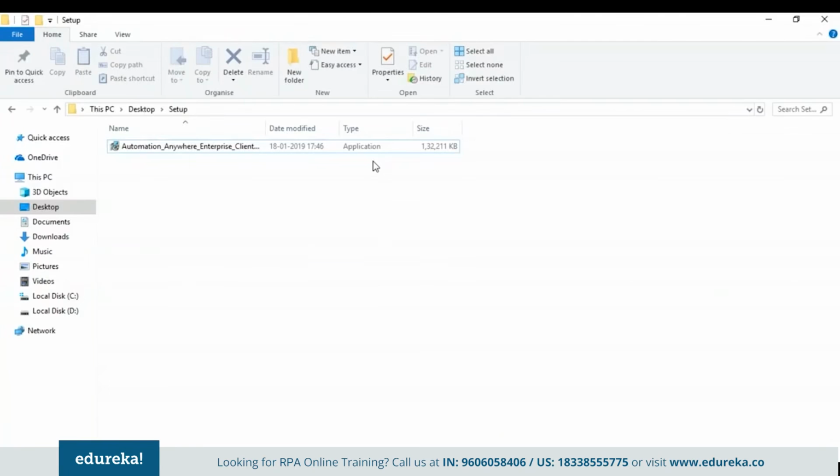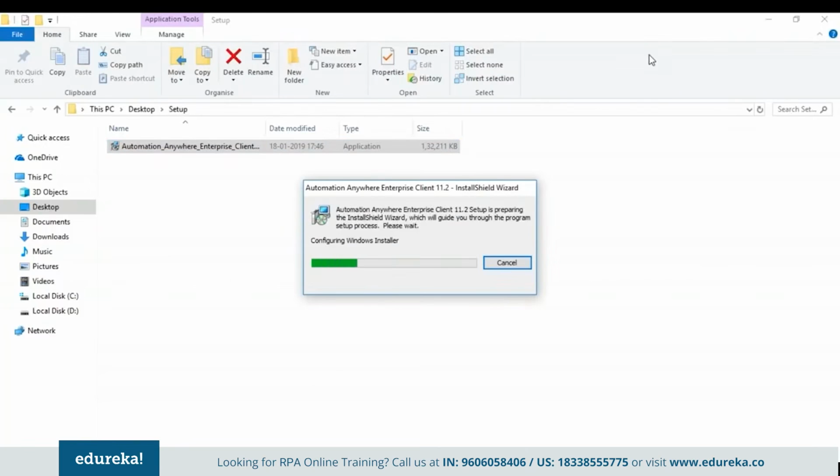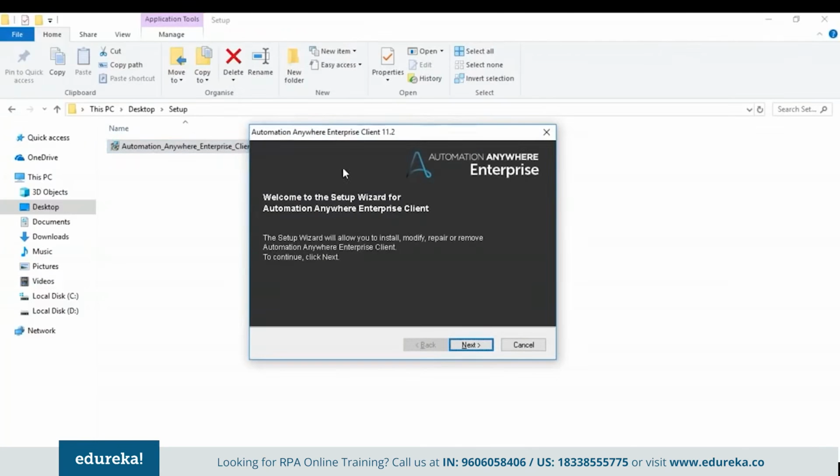So that's what I've already done. Now once you've just downloaded and unzipped the file, what you simply have to do is double click on this file, mention the password if it's required, and then you'll see that your setup is getting prepared to install, right? So just wait for it to happen. All right. Once you double click on this particular file, that is Automation Anywhere Enterprise Client, you would see that your wizard is ready to get installed, right?